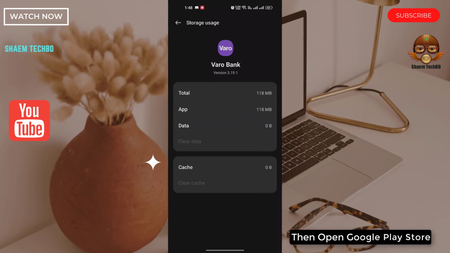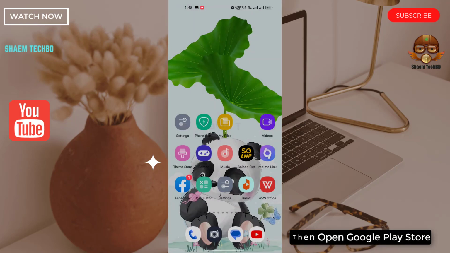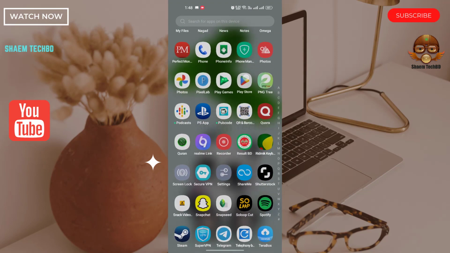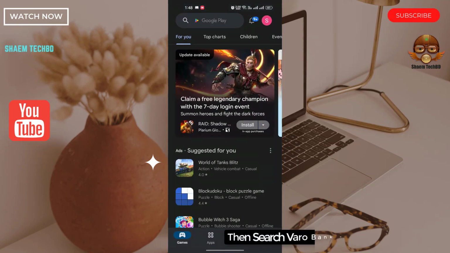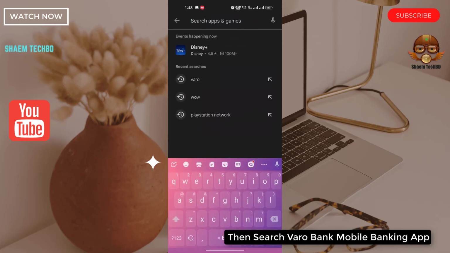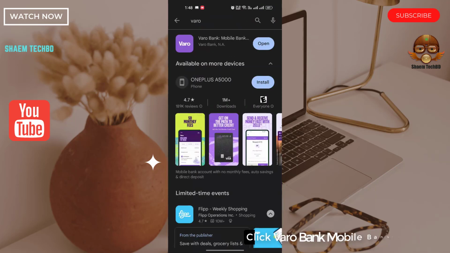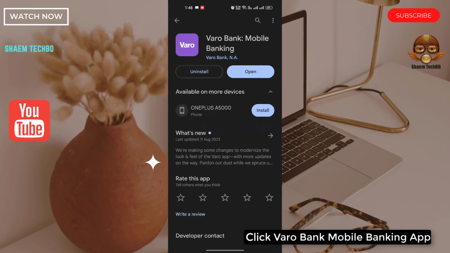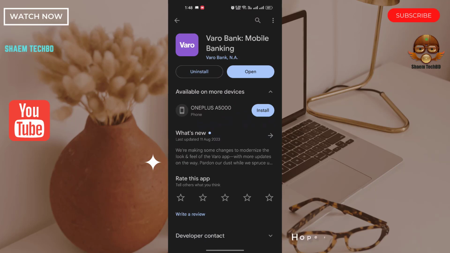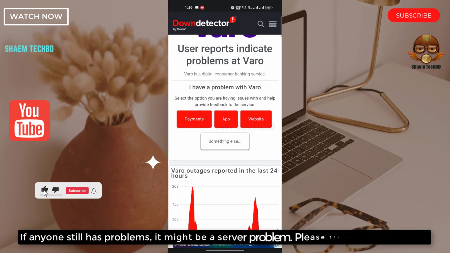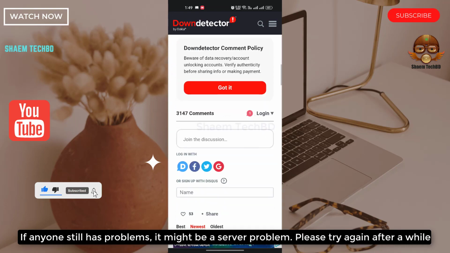Then open Google Play Store. Then search for the Varo Bank mobile banking app. Click the Varo Bank mobile banking app. If you get any update, please update. Hope your issue is resolved. If anyone still has a problem, it might be a server problem. Please try again after a while.